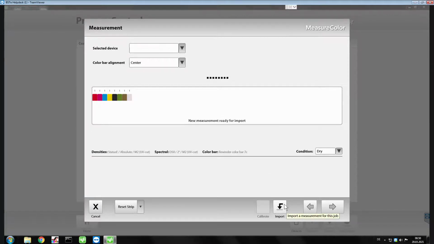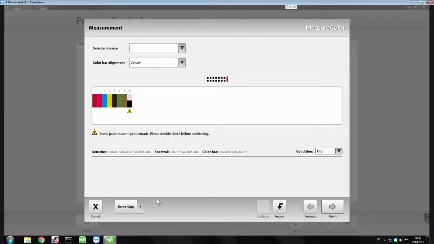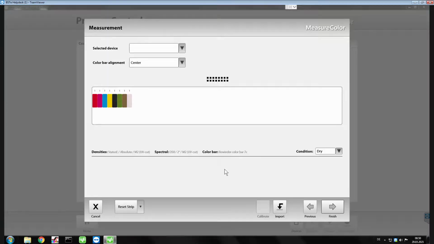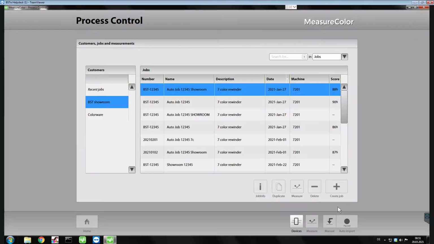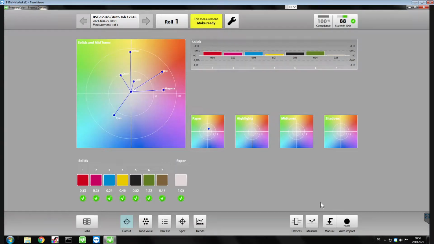So we can push import again and see only one last patch is missing. So one last time, we can reset the strip, we can import everything, and now everything is fine. We can now finish this process and continue with that. We save every setting and then we just activate auto import.